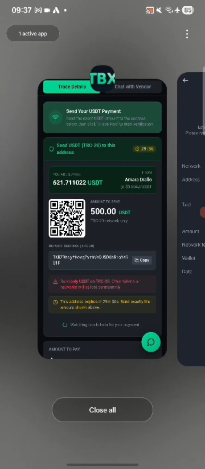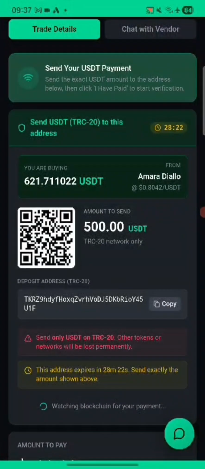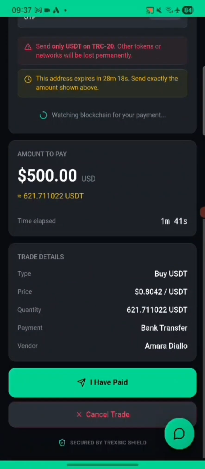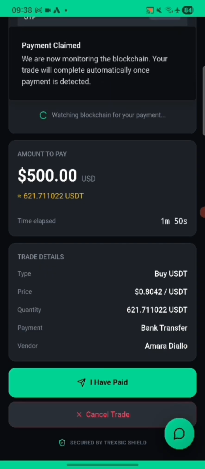So the next step now, guys, you need to go back to your trade on Trexbig, and you need to scroll down here until you find this button called I have paid. You need to click it only after you have paid. Okay, I'll now click I have paid.